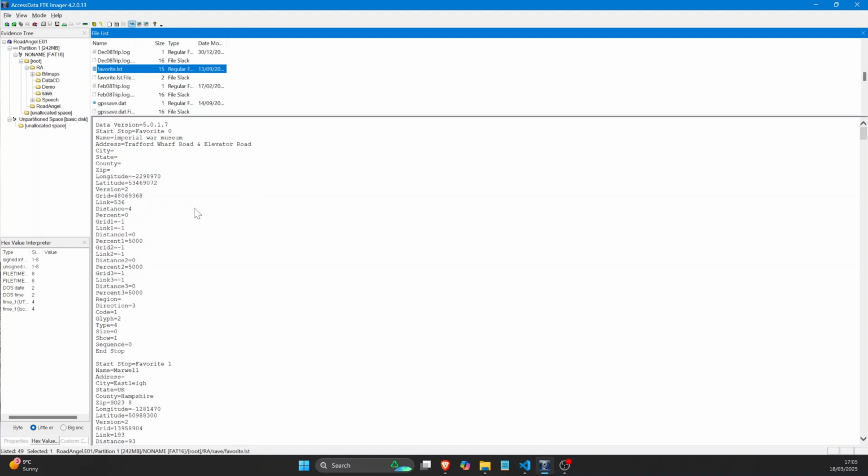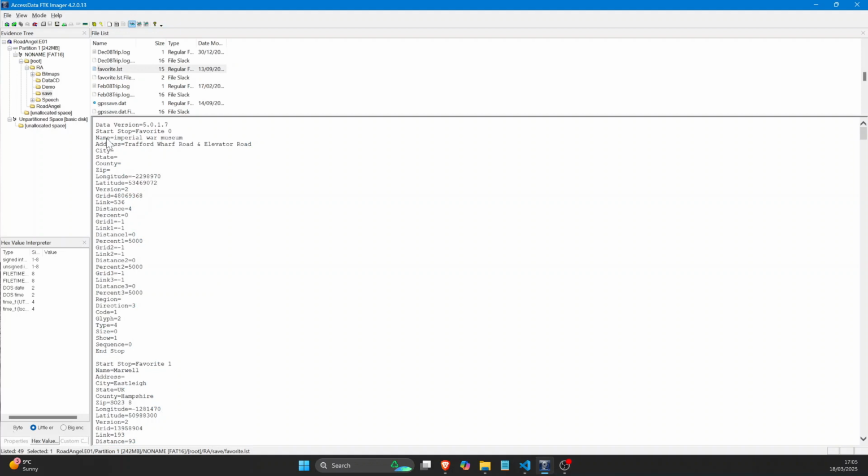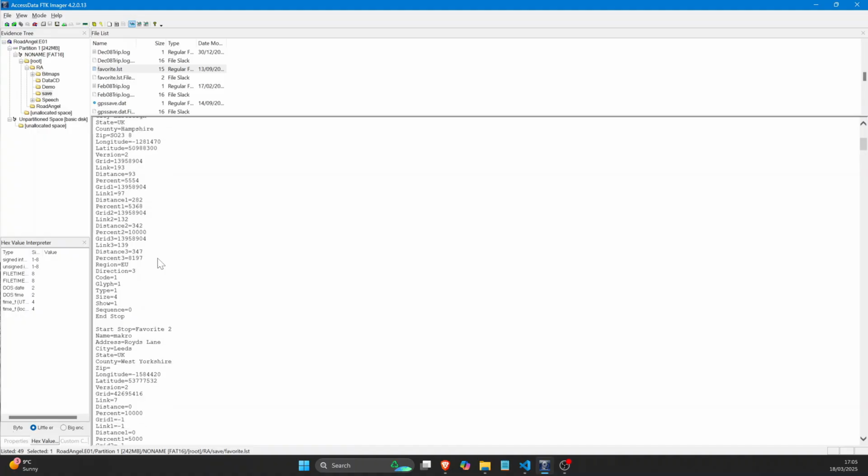So here we have the favorite.lst file. This tells us a selection of the user's favorited locations. You can see we've got Imperial War Museum. It tells us the address, the latitude, the longitude, the grid location. This all can be useful in a forensic investigation.